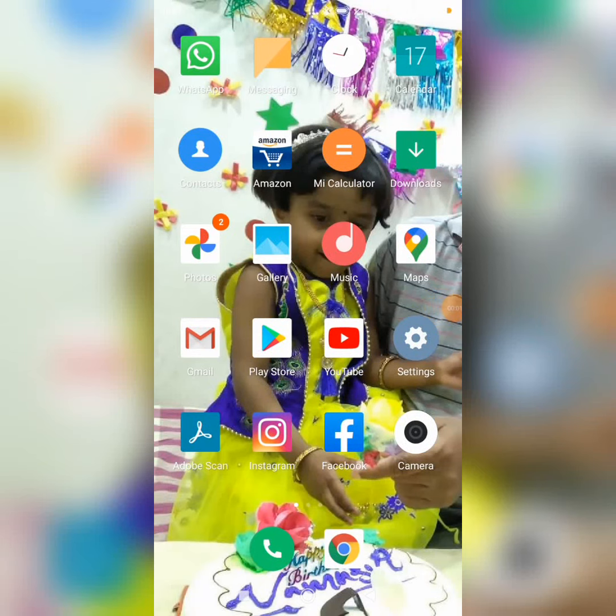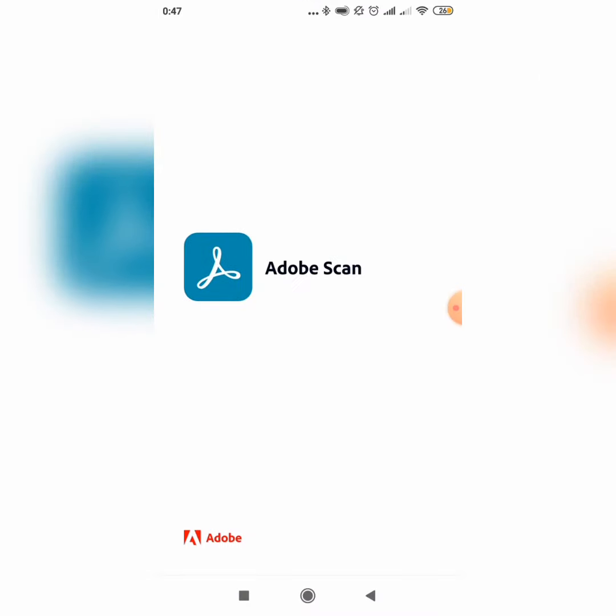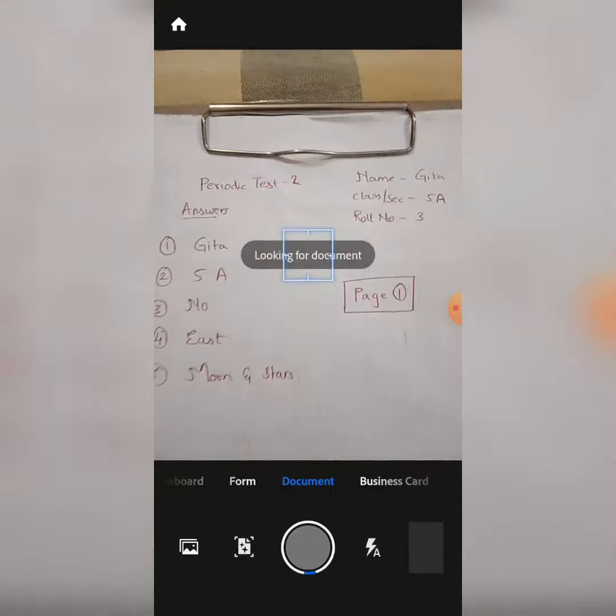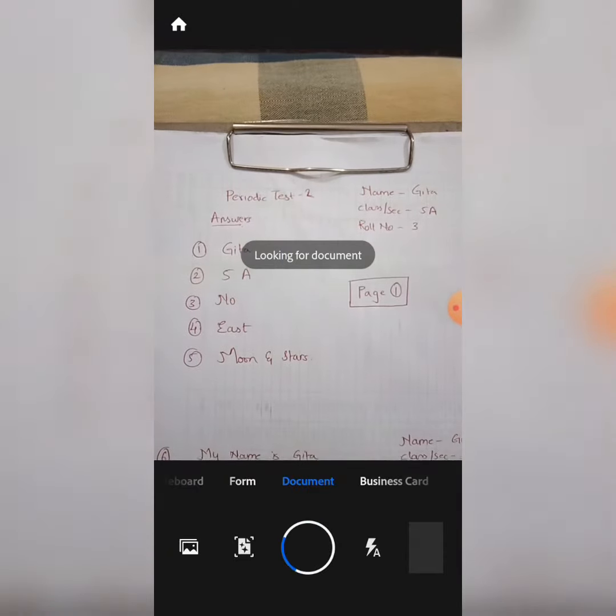Download Adobe Scan by the link shared by your teachers from the Play Store. After downloading and installing it in your mobile, open Adobe Scan and scan your answer sheets this way.